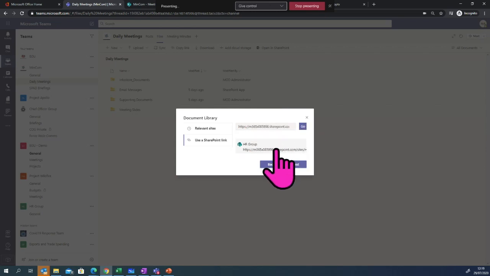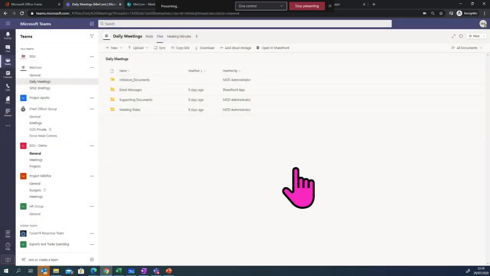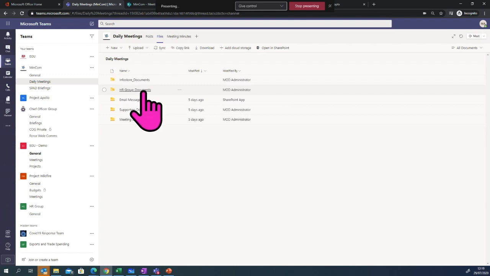It will find my SharePoint site. If I click next, it will just say documents. Yep, want to do that and add the folder. So what we should see in a minute is it's brought in a connection to my SharePoint site.